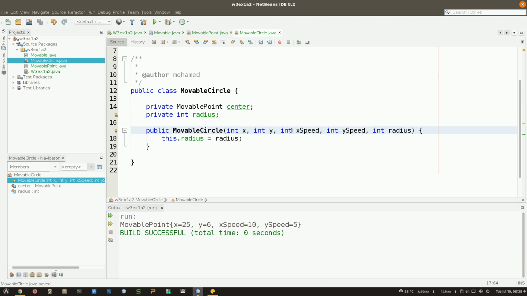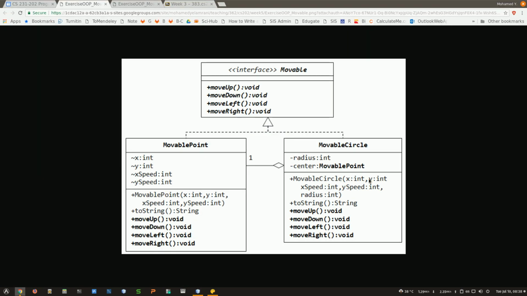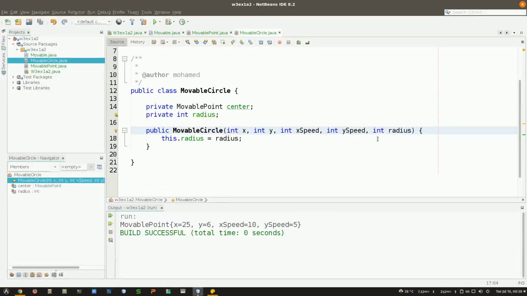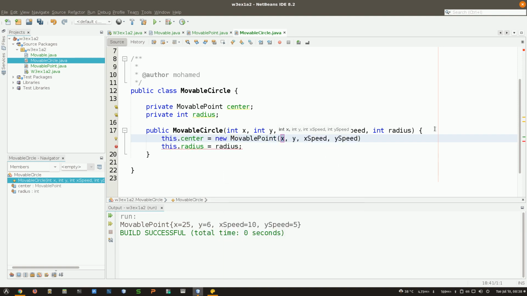Now I have this x, y, x speed, y speed in the same order that they were mentioned. And that's important to respect the order because it was specified in that order. You have to respect that. Now, once I have these things, these first four are going to go to initialize the center. So the center is equal to new movable point, and with all these things. So these four are going to be used to initialize the point, the center, and the radius goes to the radius.